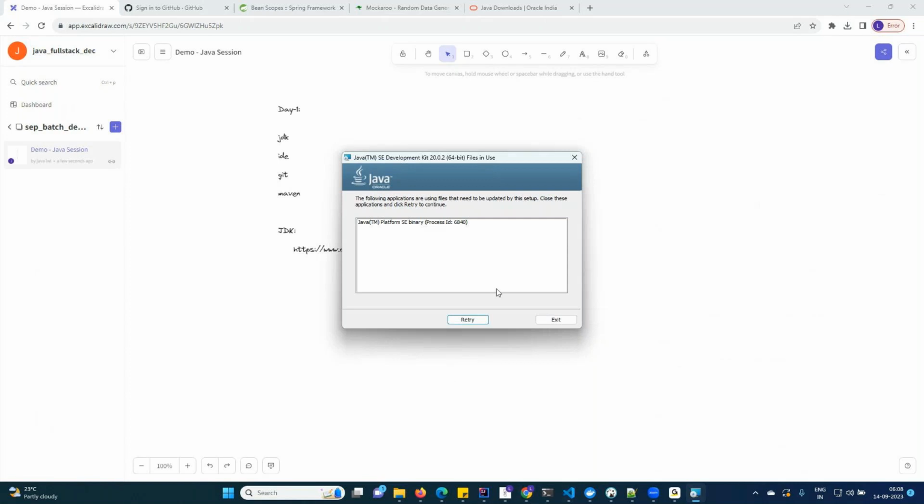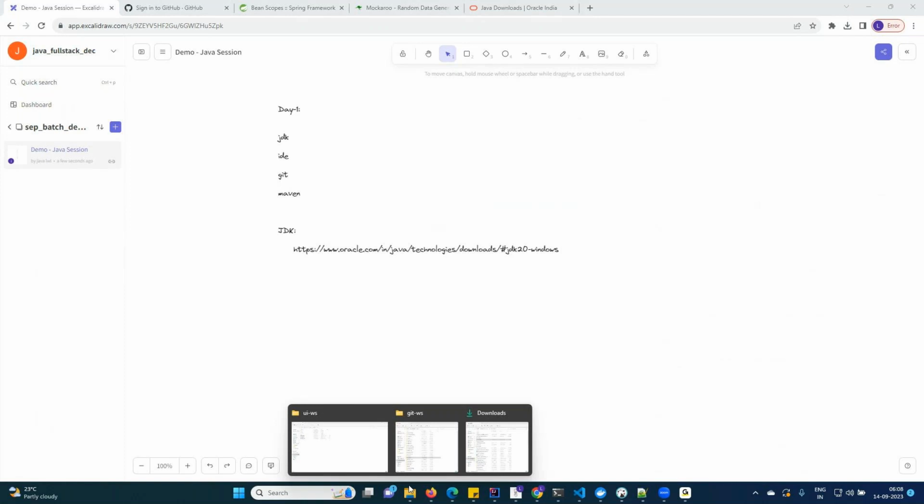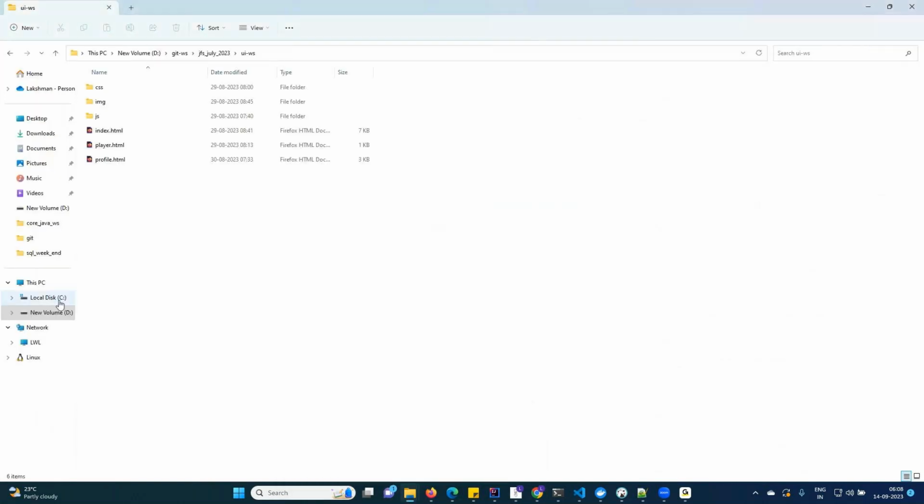Some things are using it, so it is unable to update. It is saying that you cannot do that here. Otherwise, I have to uninstall, and then install it again. The installation is nothing complex. You just download it and click next, next, next. This is going to install in the C drive.